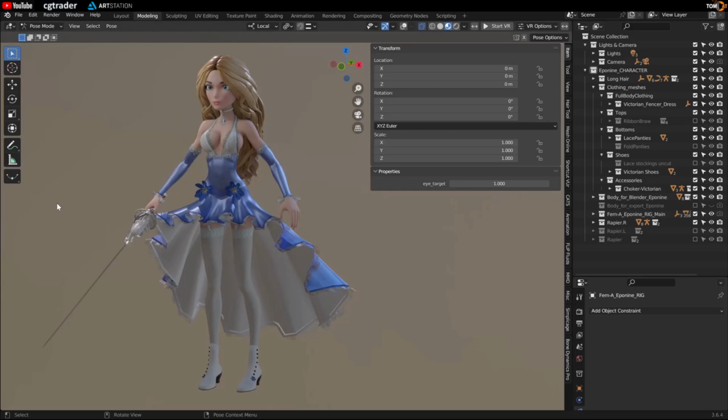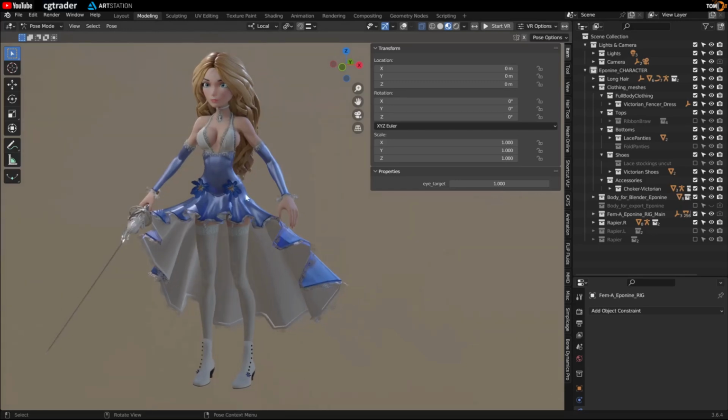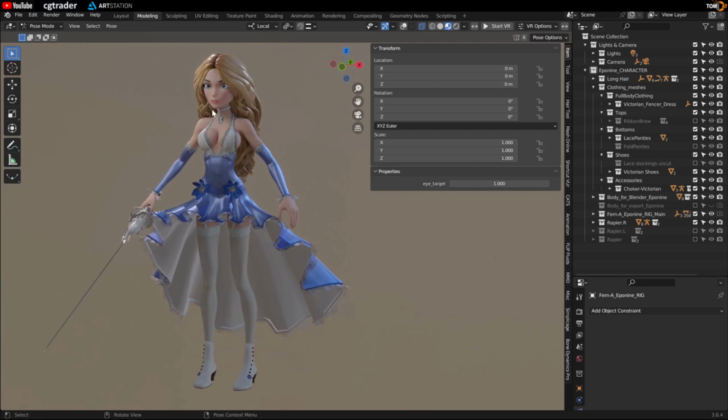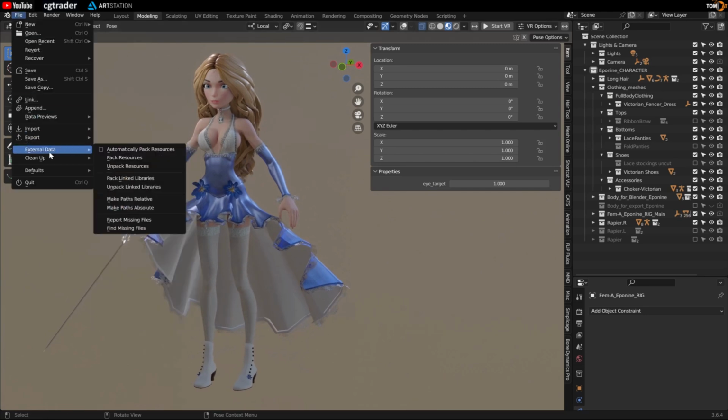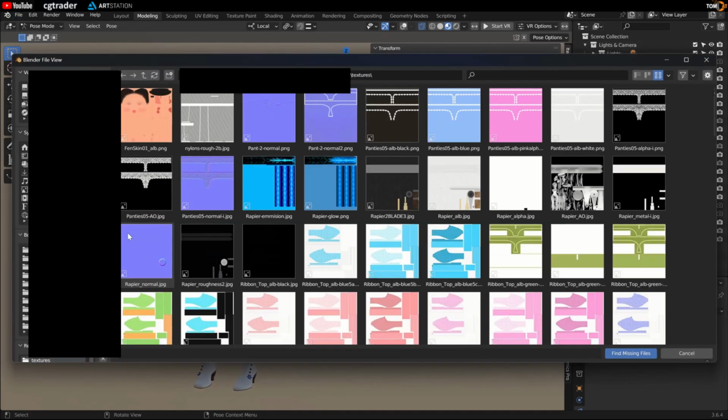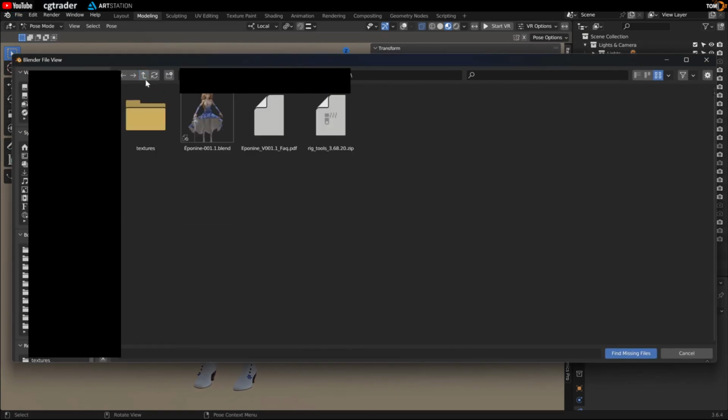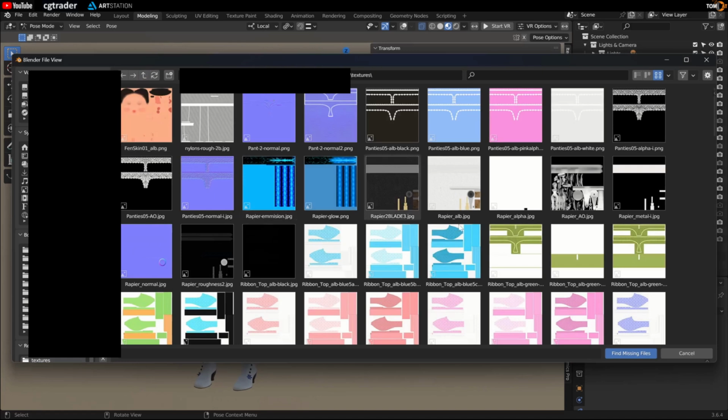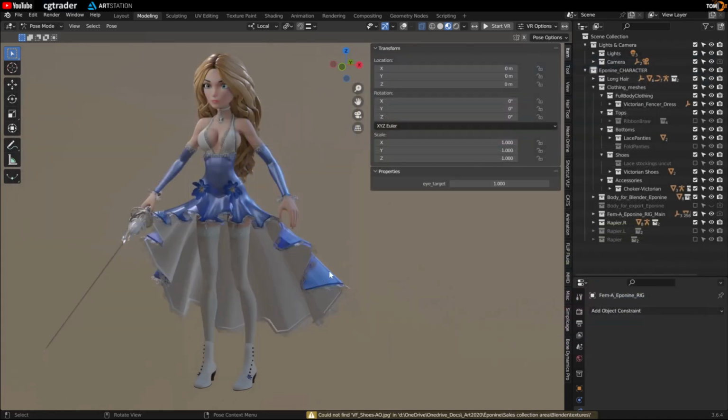When you open your file, it should look like this. If it's all pink, that means the textures got lost. Make sure you put the textures folder in the same location as the Blender file. If it still loses it, then you can reattach them. Go to File, External Data, find Missing Files, and navigate to where the textures folder is, open that up, and click Find Missing Files. It should reattach all the textures.